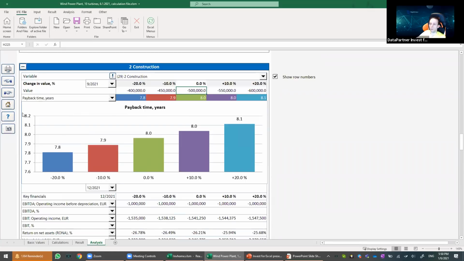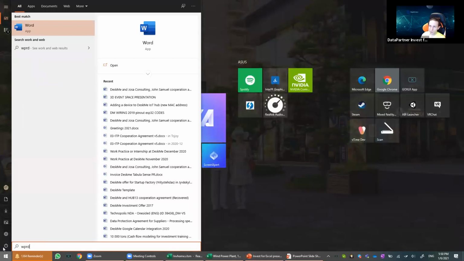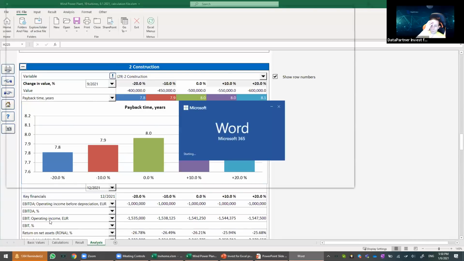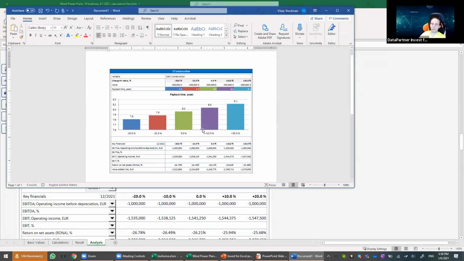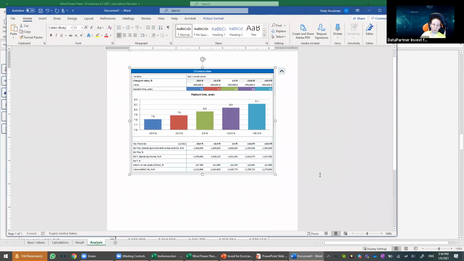You can actually use this camera button to take a snapshot of this chart. And then you could easily put it into, let's say, Word, and create a new blank file and paste it. Look, we have a nice picture. You can put it into email, into PowerPoint, anywhere you can paste a picture.